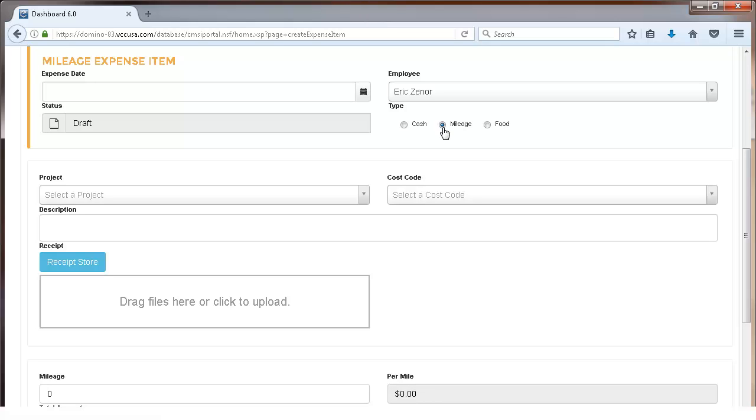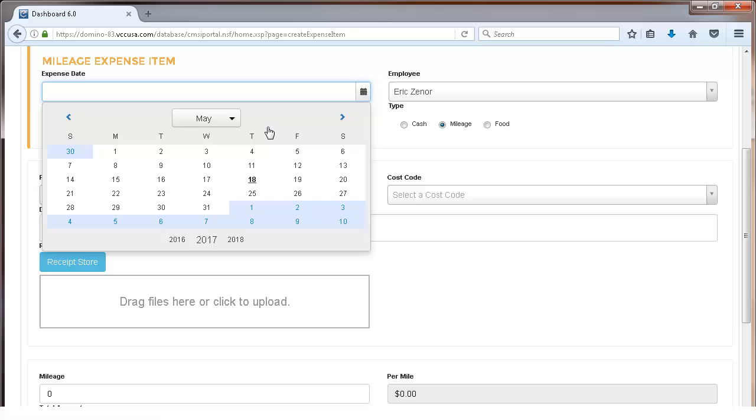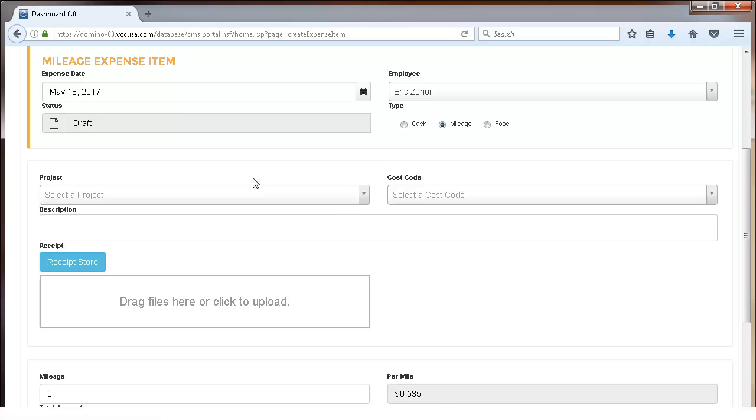Mileage is reimbursed at the current federal rate per mile, in effect on the date the travel occurred, so we must first select a date in order to view the mileage rate. We now see the rate, and can complete the expense item by filling in the mileage field. Let's take a quick look at the options available when creating a food expense item.